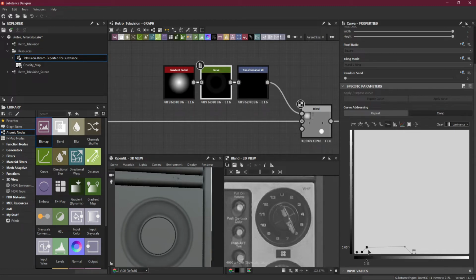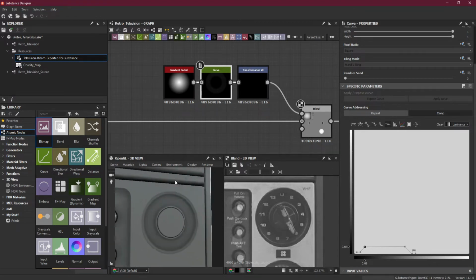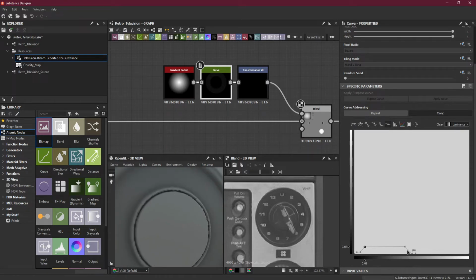So let's move these things apart to fix it on the right position. Okay. So I'll add one more point there to make this outer border more wider.